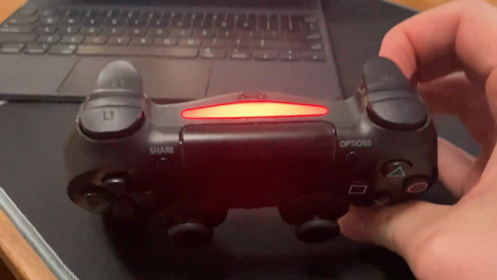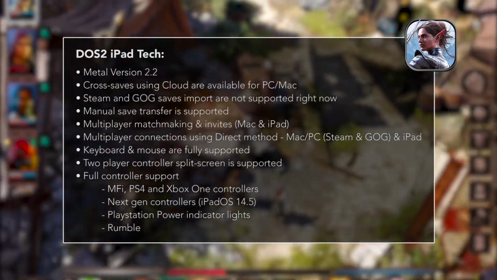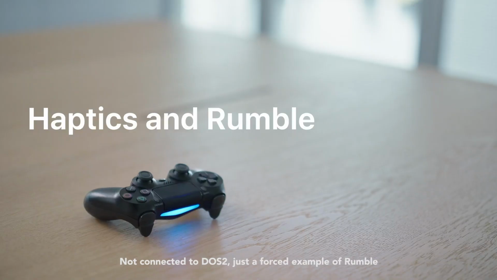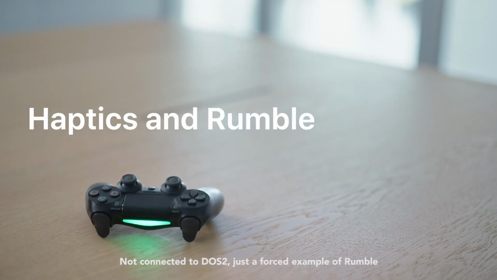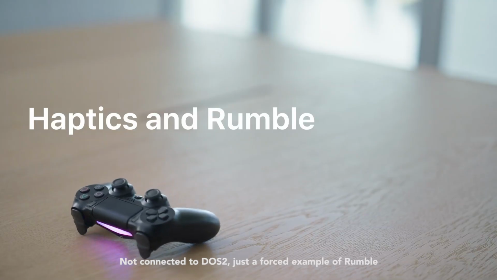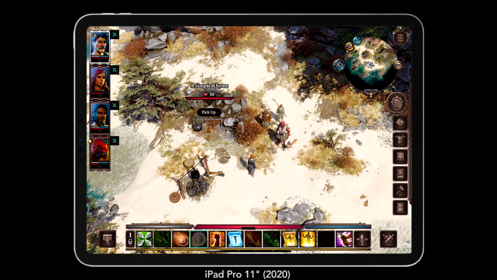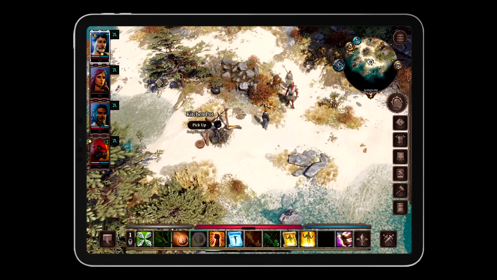PlayStation 4 and 5 controllers support power indicator lights. Rumble support is also available for controllers. For example, in combat or some scenes when something is exploding or breaking loudly, you'll feel it in your controller. And obviously the game has great touchscreen controls, and it also works wonderfully with an Apple Pencil too.